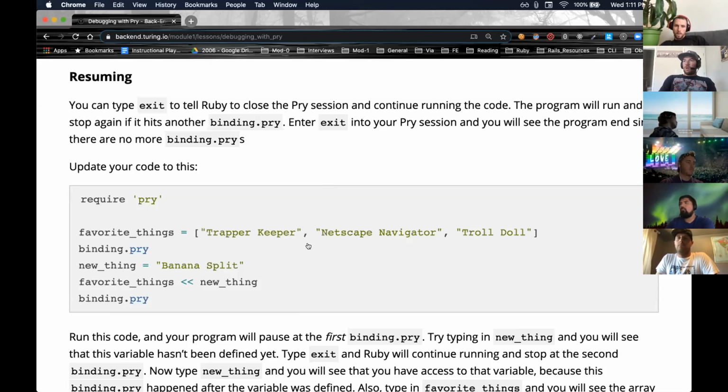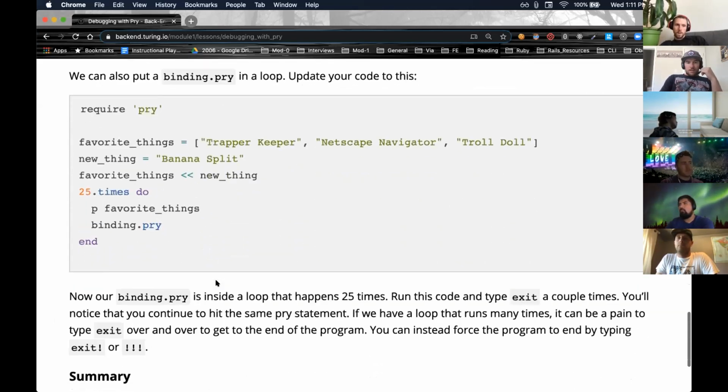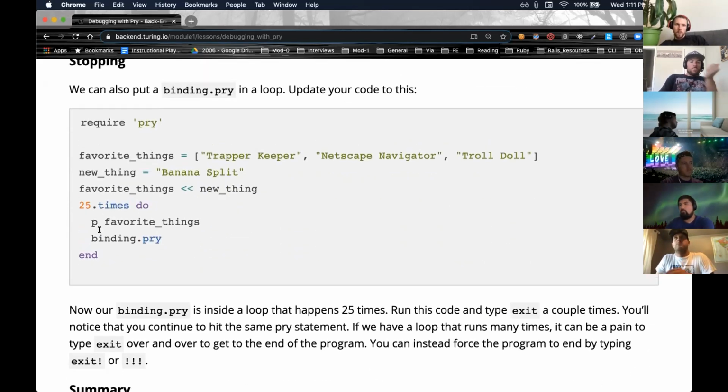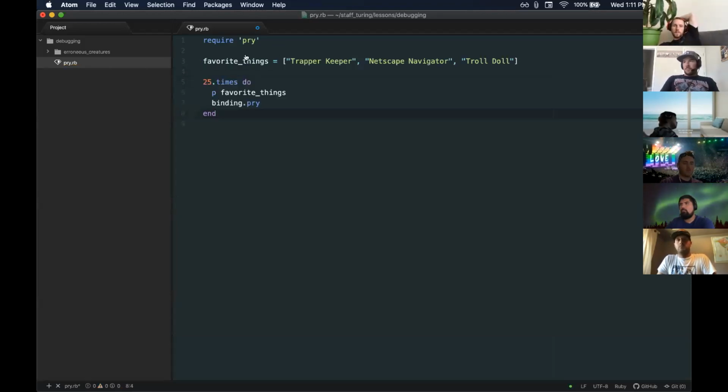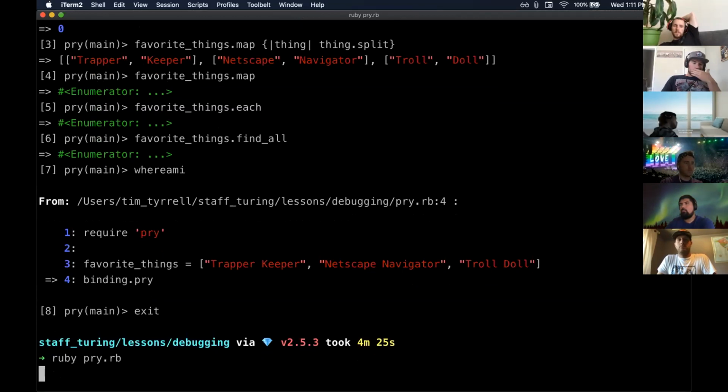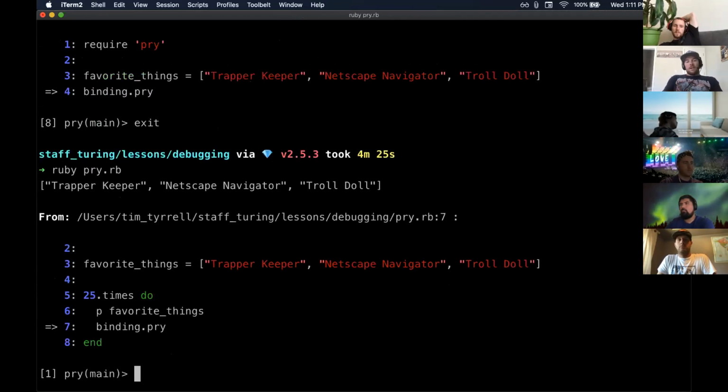Cool. So the other thing I want to talk about, we talked about stopping. You can put a pry within a loop, right? So if I add this to my editor here, and I run it, now I'm inside this do end block. This works for a times, it works for an each, it works for a map, it works for any block.